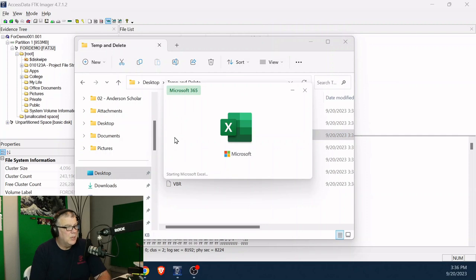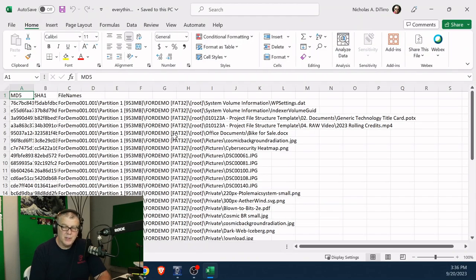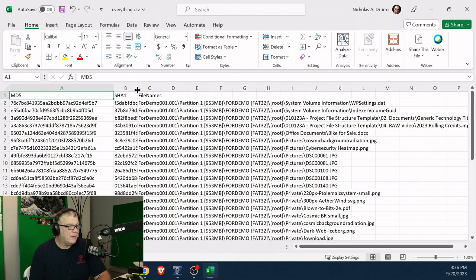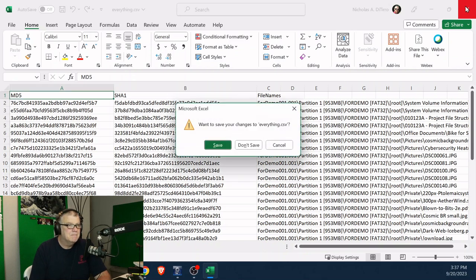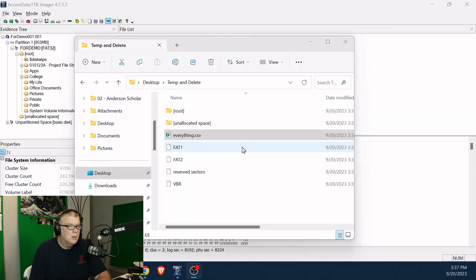Open it up. Because .csv can be opened up with Excel, it opens up. And there we have it. We have the MD5 hash. We have the SHA hash. And then we have the individual files and actually the locations of where they are on our given machine. All righty. Close this up.